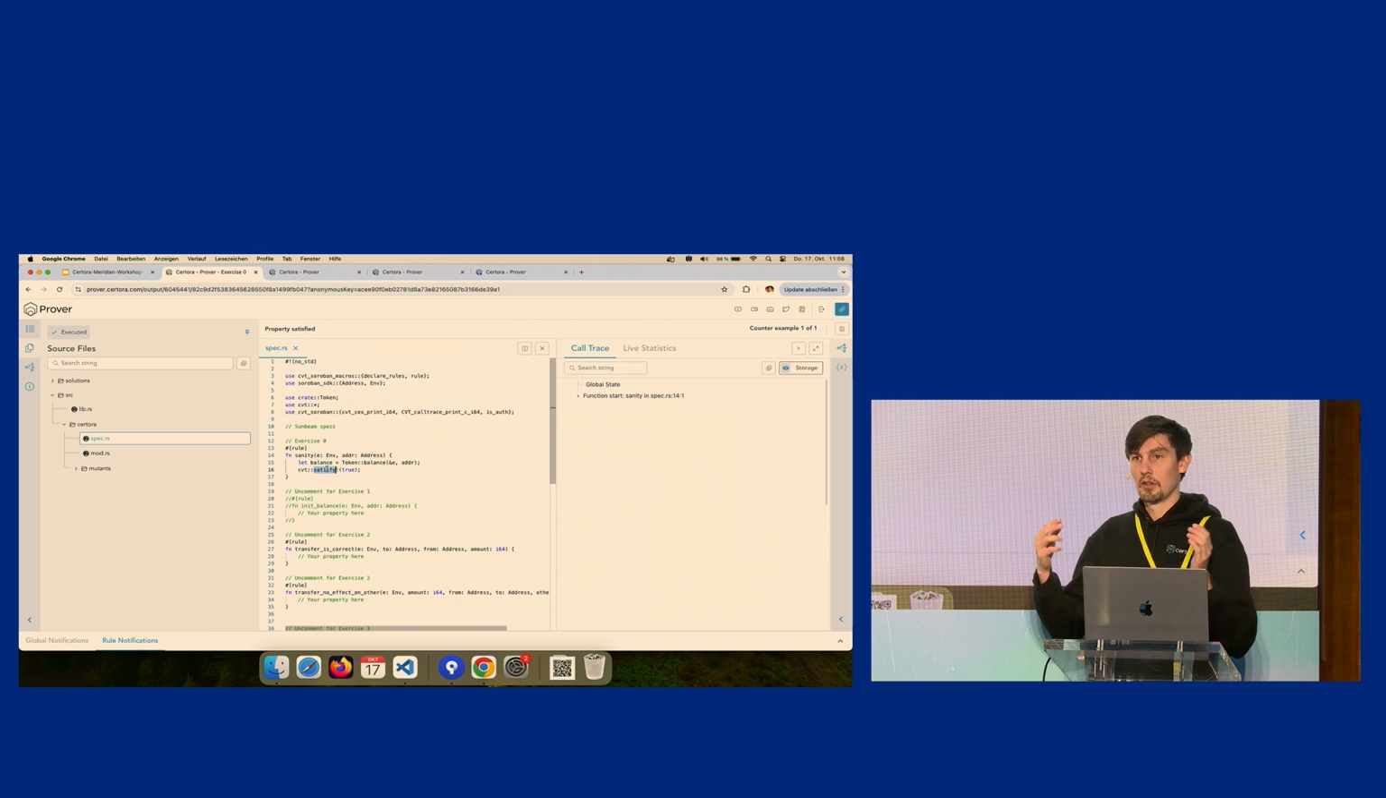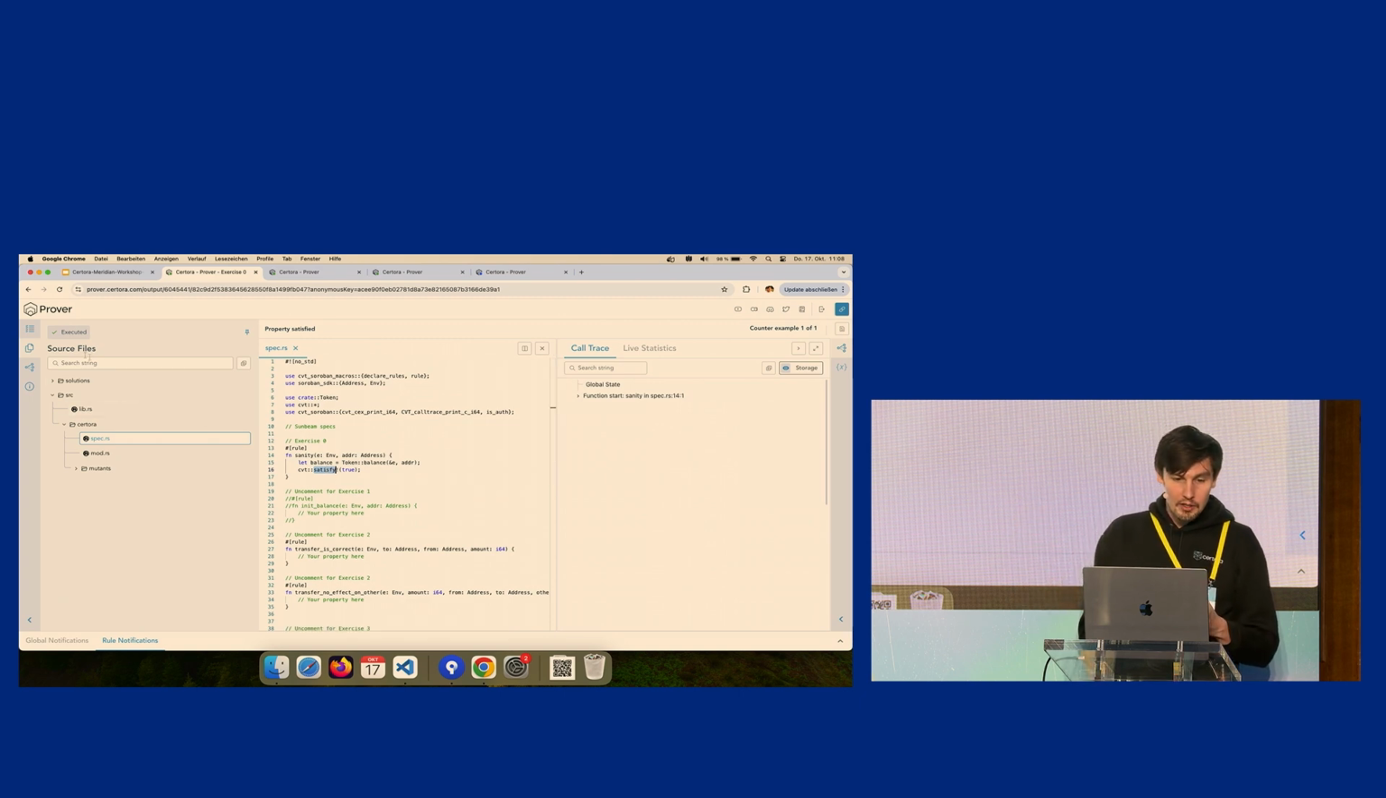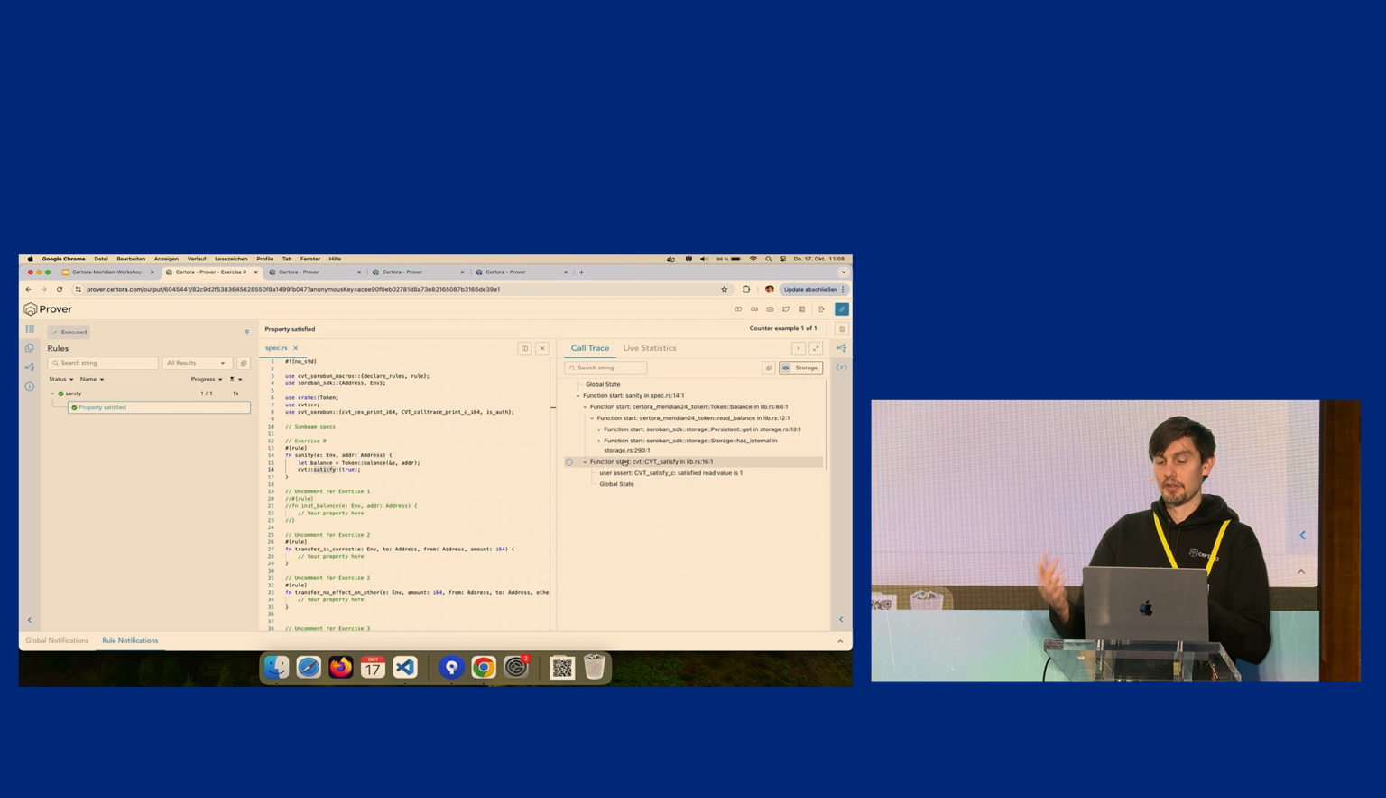It's really just a reachability check that we do here, saying, are there any inputs with which this point can be reached? And what you see here is also a call trace that tells you how this code location can actually be reached.